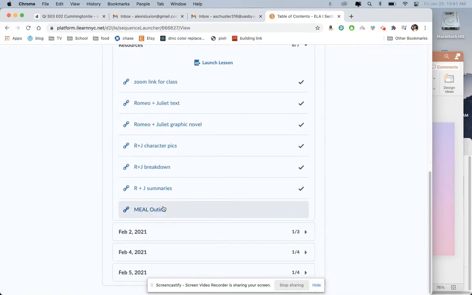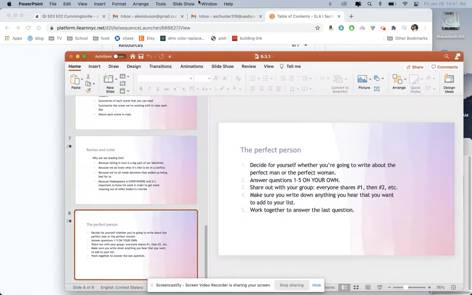And then of course our meal outline, if you need it for a reference for later. Okay, so let's go back to the work we're doing today.